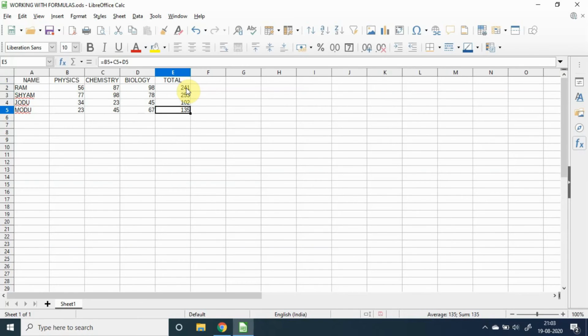This is known as relative cell referencing. In relative cell referencing, when a formula is copied to a new location in the worksheet, the cell references in the formula change in relation to the new location of the formula.